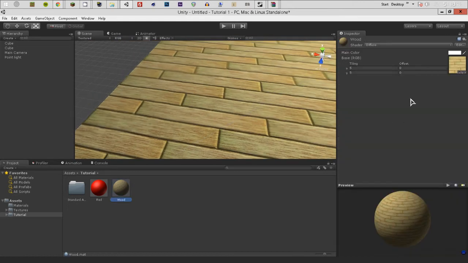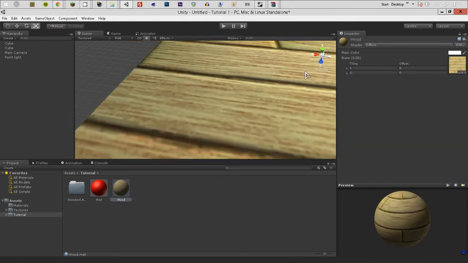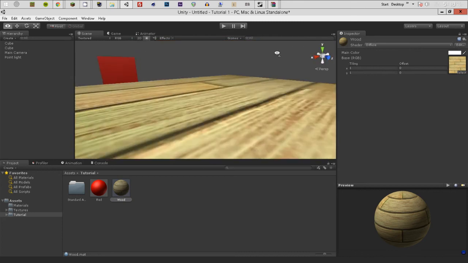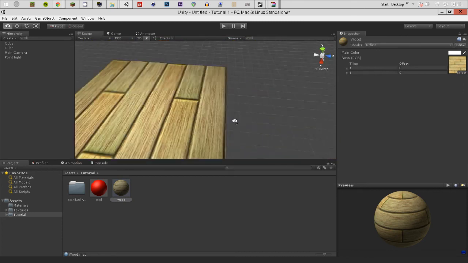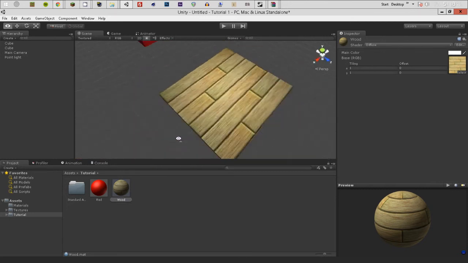Now, if I were to keep it at 1, you could do that if you had a very bad computer, but as you can see, it would just look like this, and it wouldn't look all that great in game. So, that is pretty basic materials.